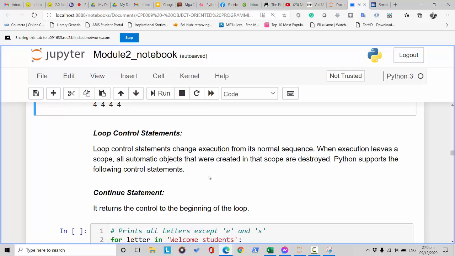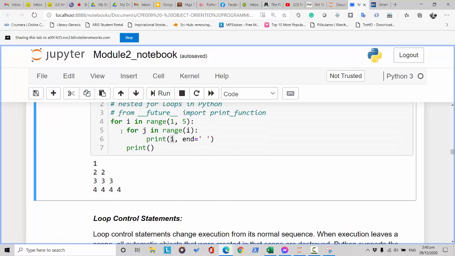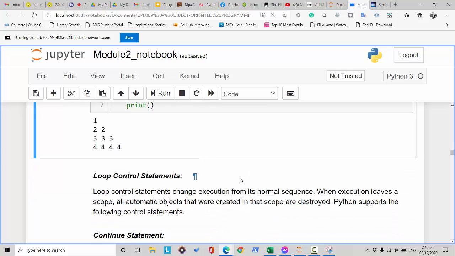Okay, what do I mean by that? The loop control statements change the execution from its normal sequence. So let's say we have the following sequence of statements. We can actually change the execution of this using a loop control statement. Therefore, we can say that a loop control statement can change the execution of our normal sequence.